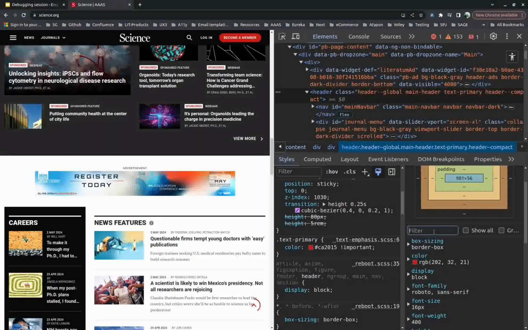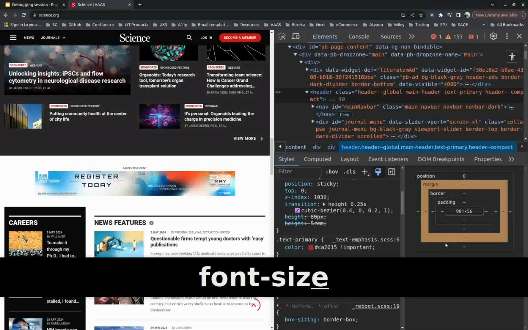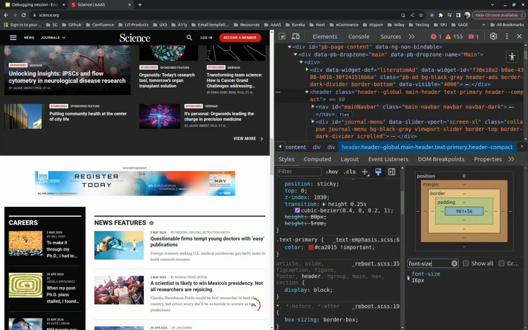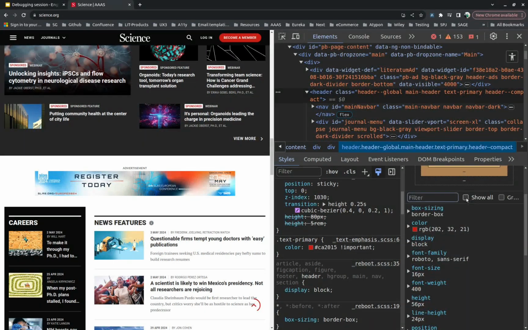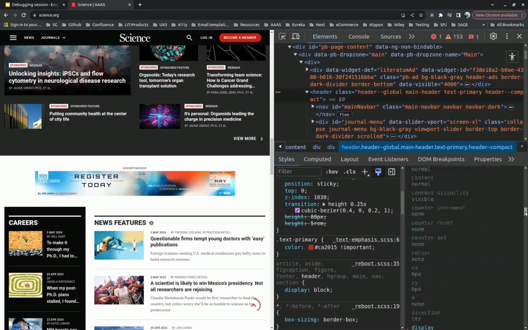Here we can also filter the different rules that we have. If we are interested, for example, to see the font size only, we can just write font size. Here it's filtered. We can also click on this little checkbox, which is show all. If we click on it, we can see all of the styles that are applied to that element.